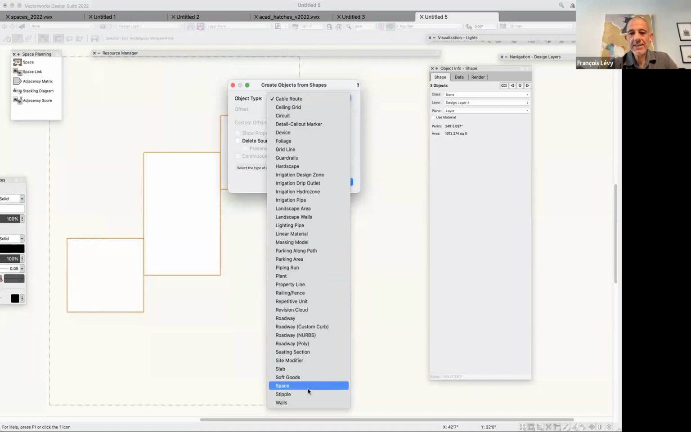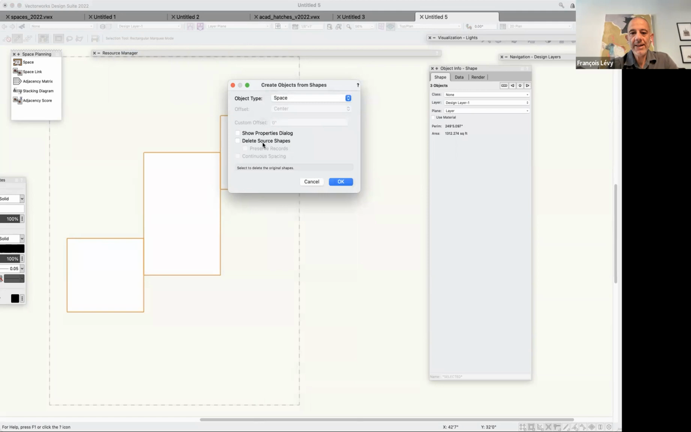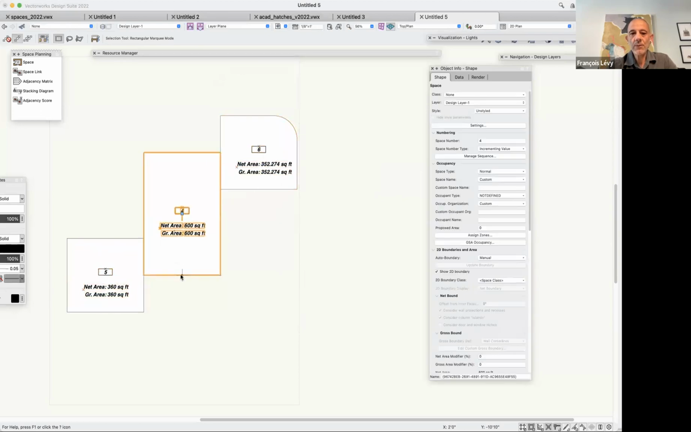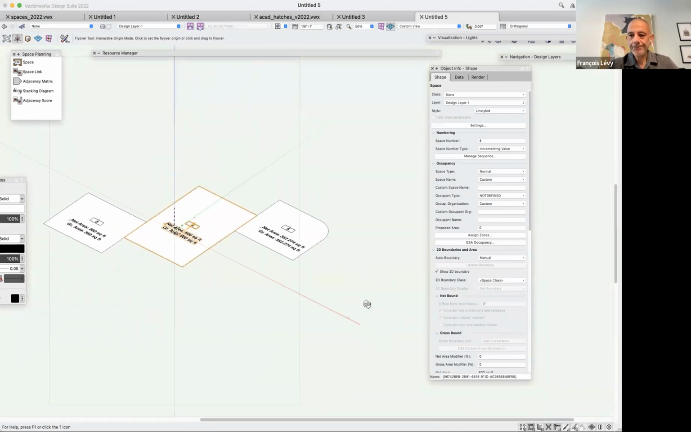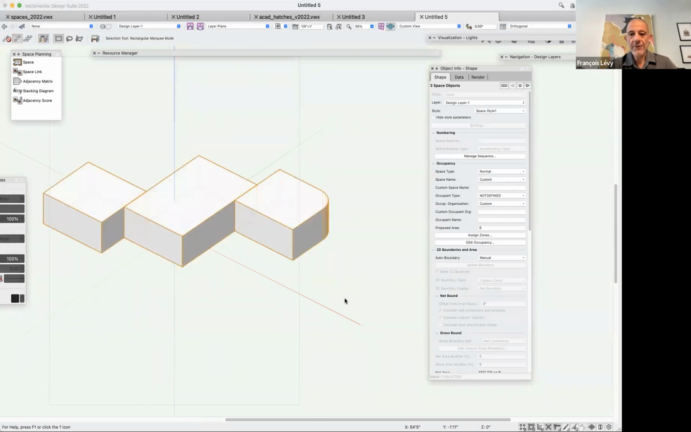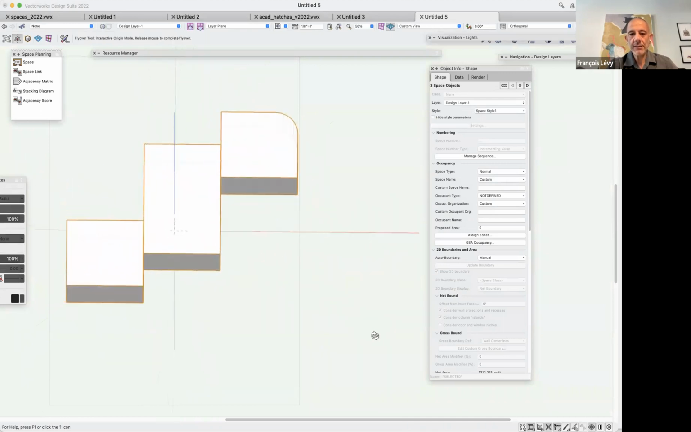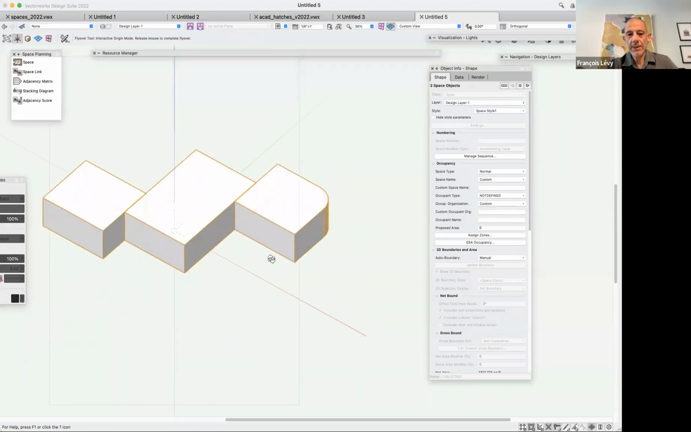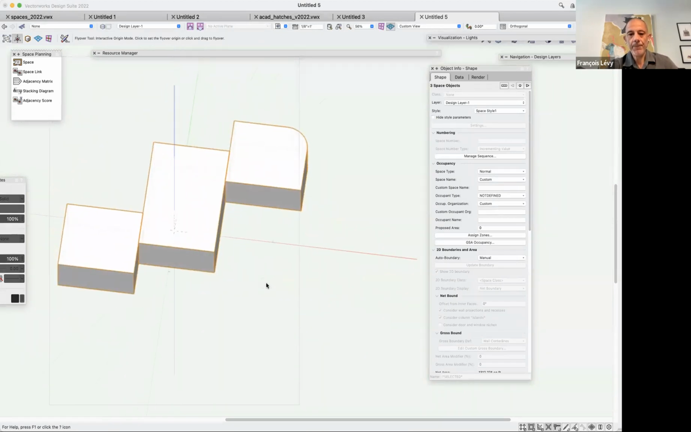So you can see that space is one of the options here. I'll go ahead and delete the source shapes. And so it's created all of these what were rectangles as space objects. And they're all unstyled. So I'll go ahead and put them in by space style 1. There we go. So now, instead of just working with a little rectangle, I've got the beginnings of a massing model.